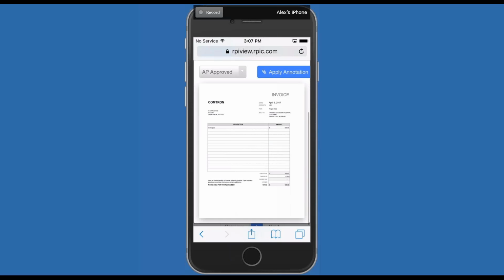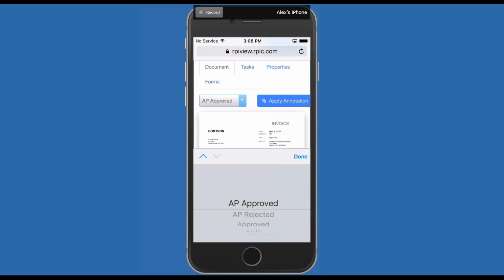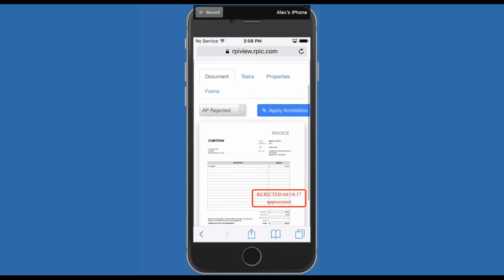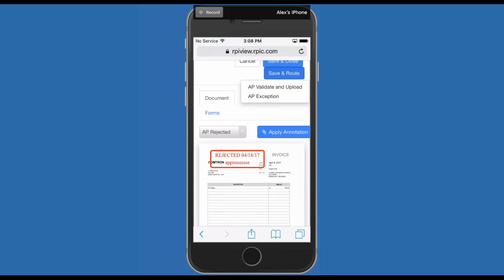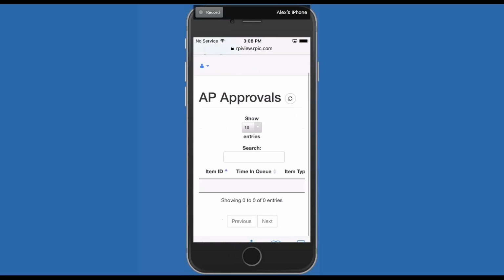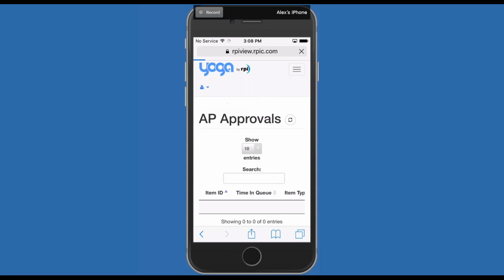I have another document here. This one looks bad. I'm going to send to AP Rejected. So I selected a different stamp. I'm going to drag that one up here into the upper corner, and I'm going to Save and Route and send that one to AP Exception. All right, so I've cleared out my approval queue, and I'm done. So I'm going to go ahead and log out.